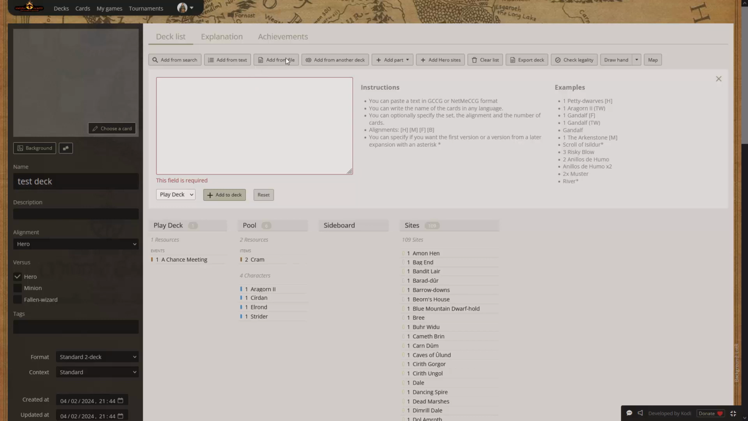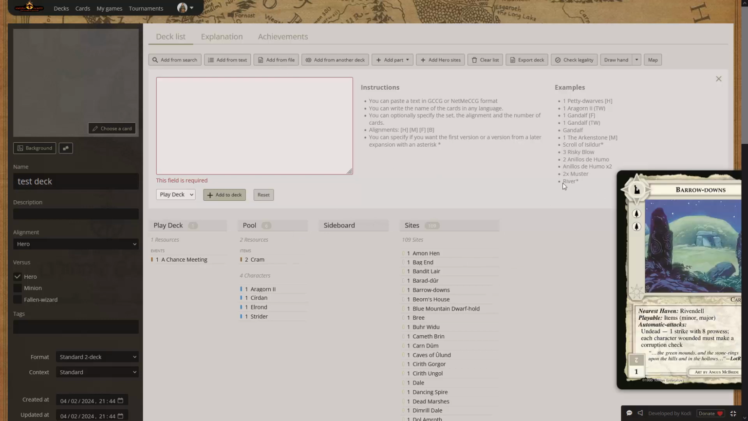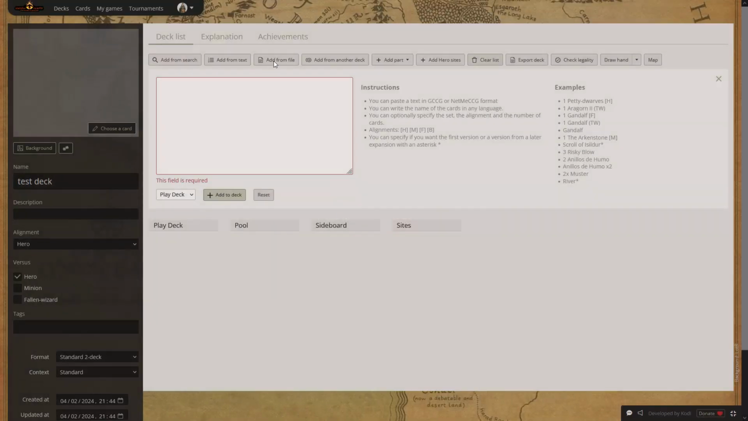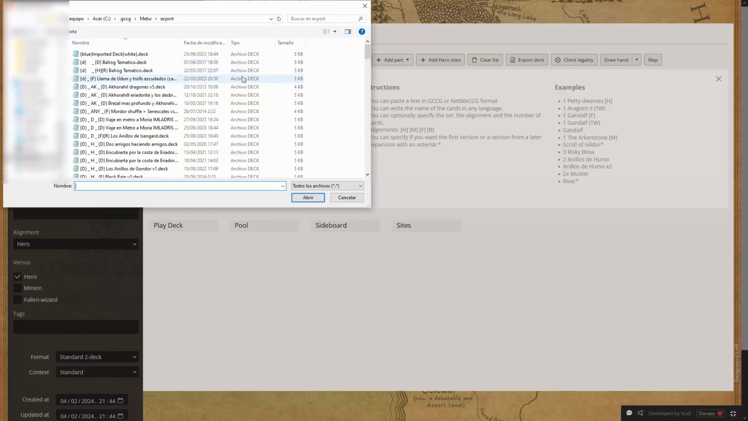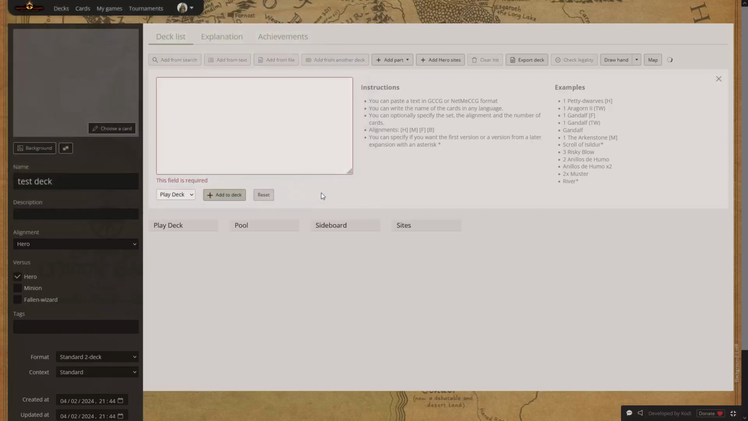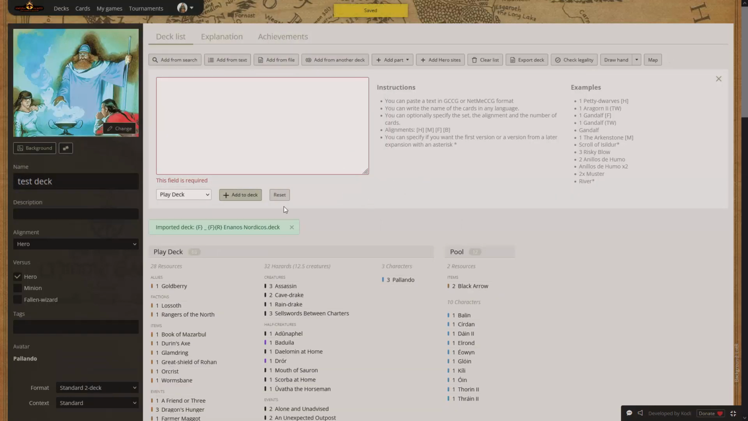You can also add a complete deck from a file. As you can see here, you can use the GCCG format for importing your deck. So, for example, if we just clear everything, which is this button, let's import from a file, and let's go, for example, with this one, which is a GCCG file, sorry. And here you have the imported deck.